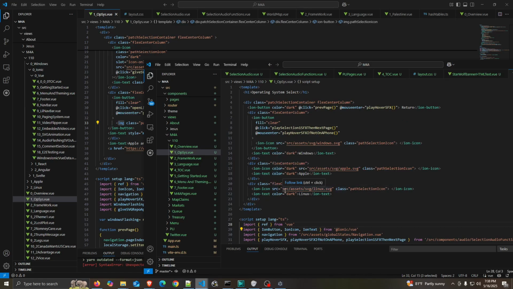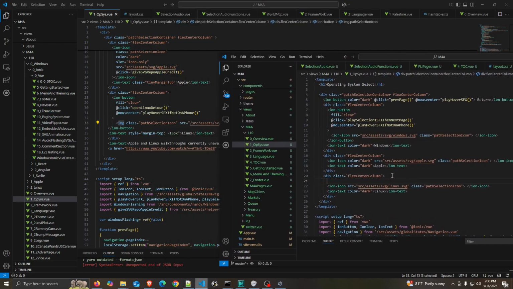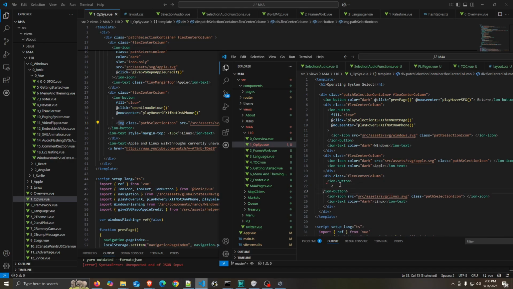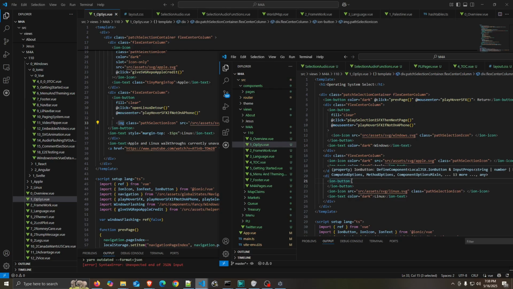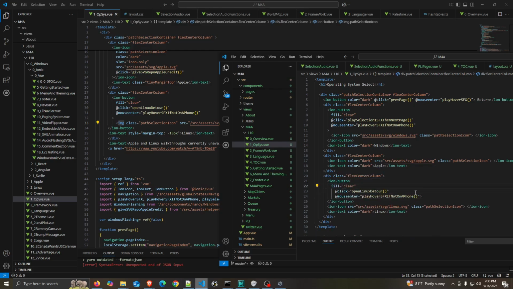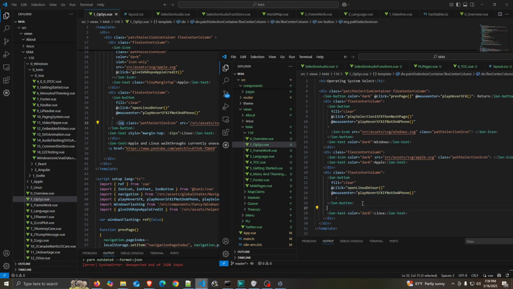Okay, so where's our Linux button? Our Linux button is here. It's not a button, but we have to make it a button. Okay. Ion button. Okay, now it's a button. And I'll put this icon in the button. Okay, cool.